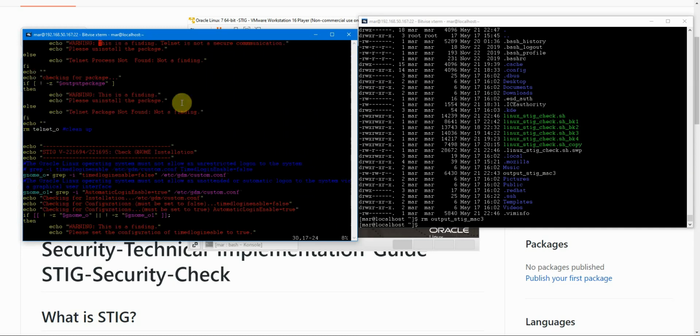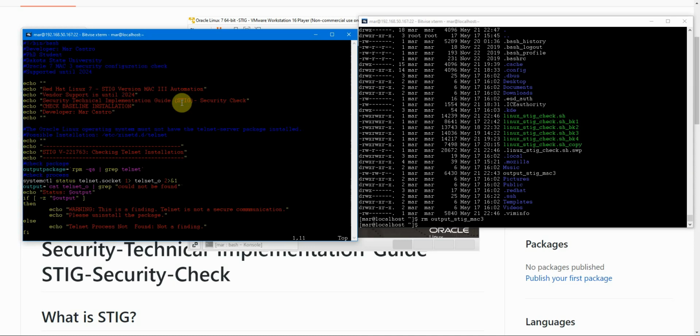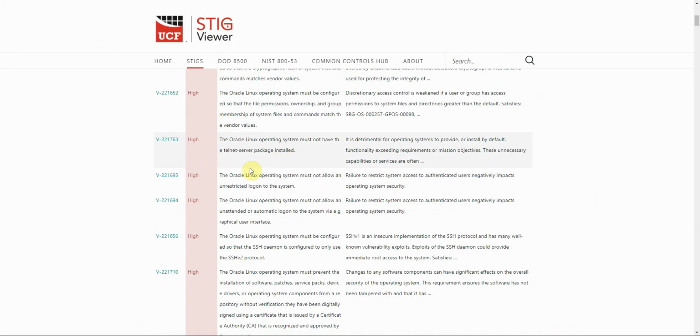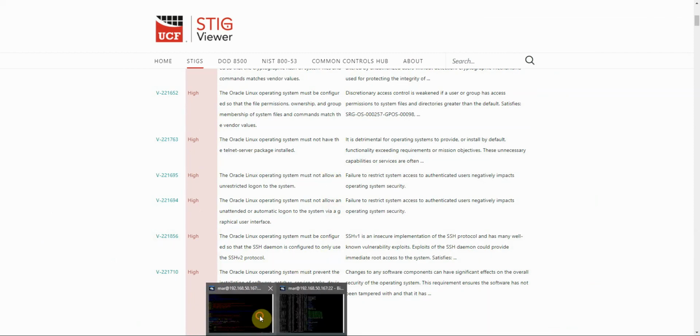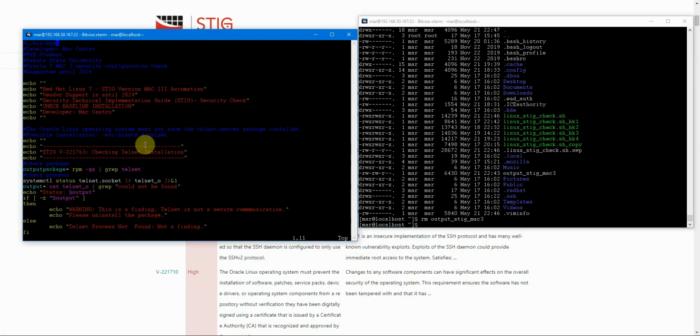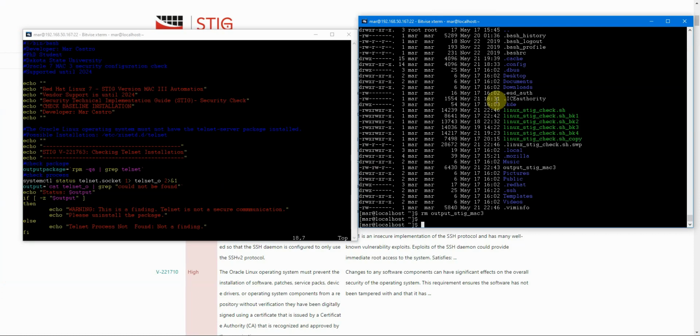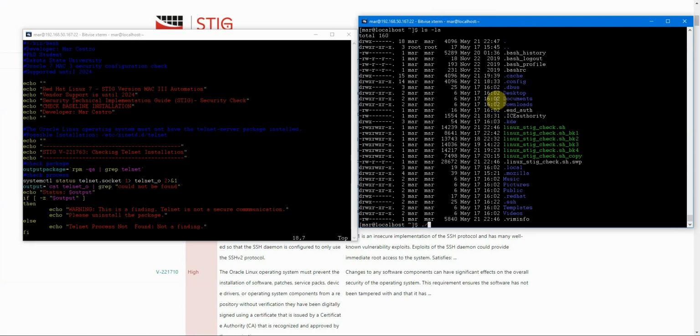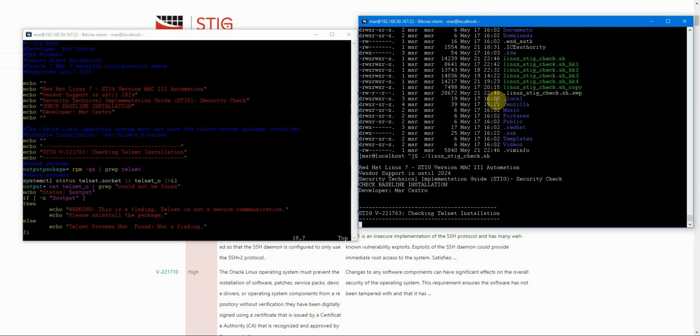What it does is it goes through these programs and scripts. It will dissect and check all the configurations of the Oracle Linux environment. All these checks pretty much map to all the STIG requirements required by DISA. Running the program is a simple process. These are all configuration settings, and I can run the program by simply going here.